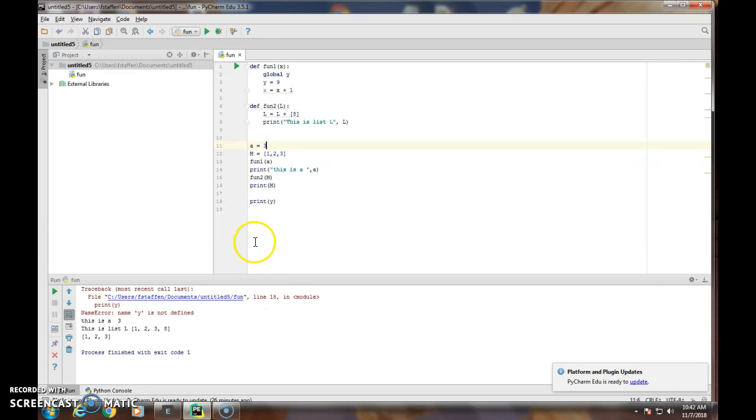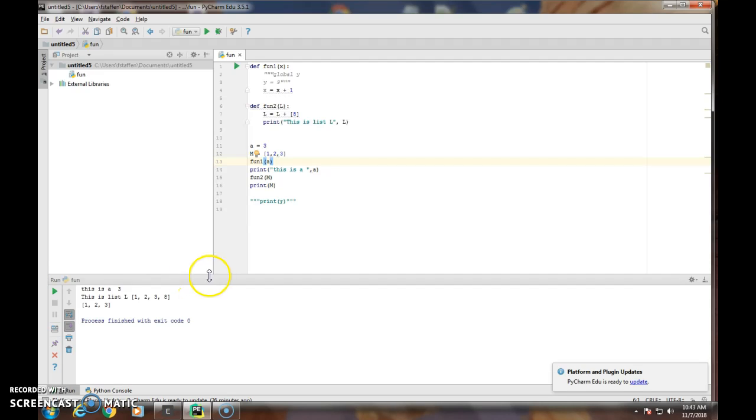Okay, so we're going to talk about this, but right now I'm going to comment the global out. I'm going to comment this out down here as well. I think that's all I need to comment out. Let's just go ahead and run this. And I get, this is 3. So what happens, I take 3 and I put it inside of A.